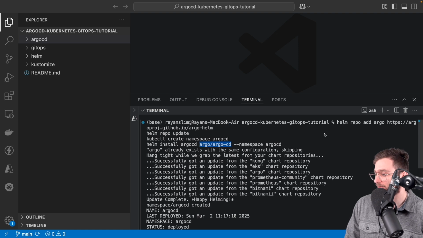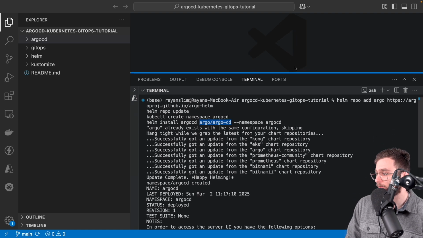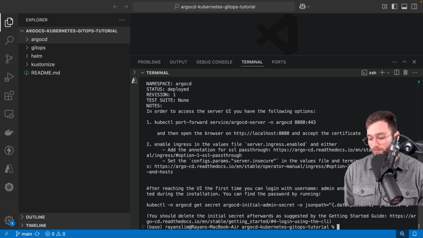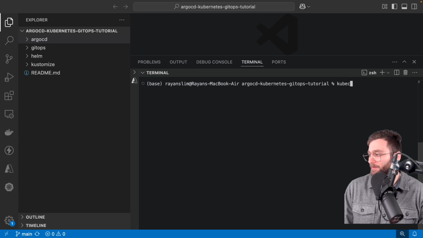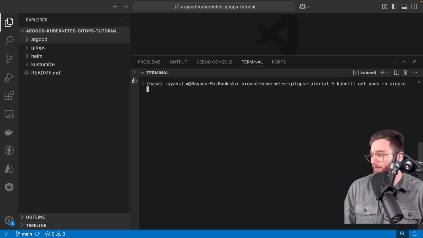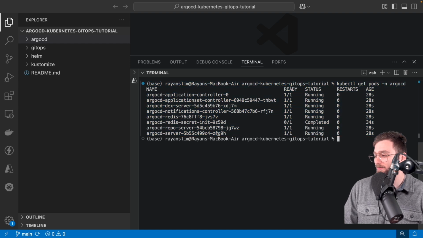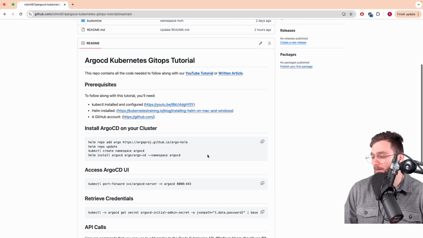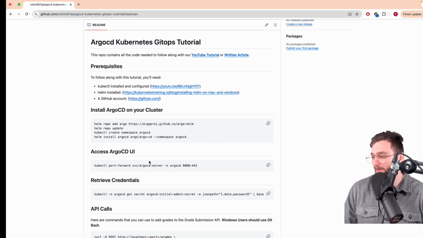All right, so everything was set up. Our installation worked perfectly inside of the namespace argocd. So let's make sure we've got all of our Argo artifacts up and running. So kubectl get pods -n argocd. I can see all of my ArgoCD pods. Everything is running perfectly. And I left you a bunch of other commands.